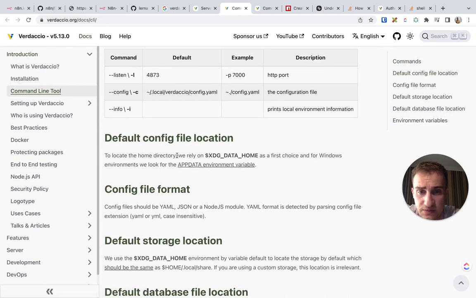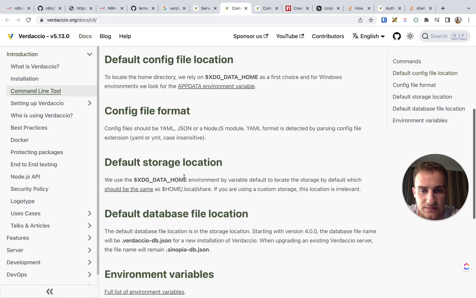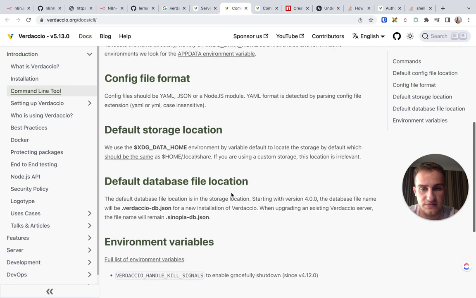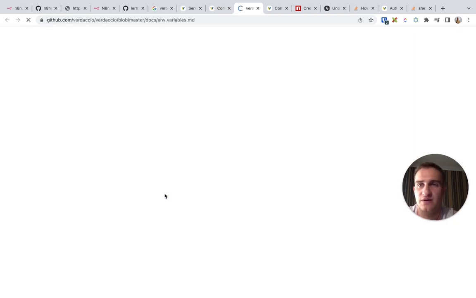The locate home directory will rely on XDG data home as the first choice, and Windows environments will work. Okay. I got it. Default storage location. Here we have, we use the XDG data home environment variable to locate the storage by default, which should be the same as home local share. If you're using custom storage, this location is irrelevant. Okay, full list of environment variables. Here we go.